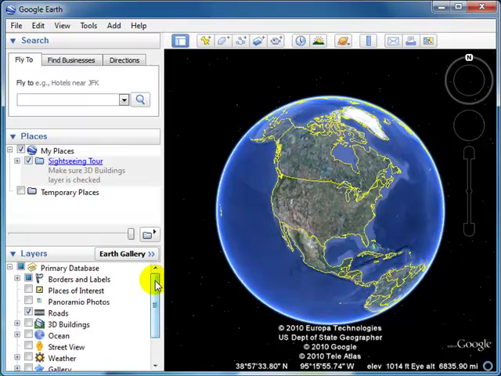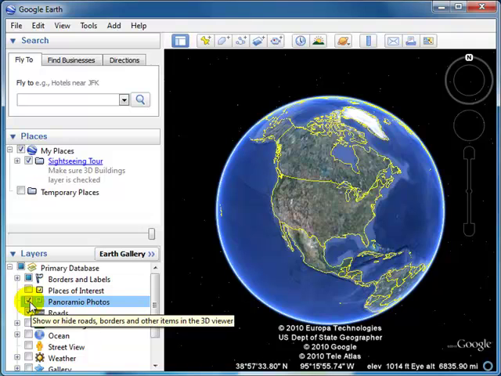Now, we can turn these layers on and off by simply coming over and clicking on that box, and you'll notice that it will put a check mark into that box, and now that will be turned on. Do the same thing to turn it off, just click on it and the check mark goes away.